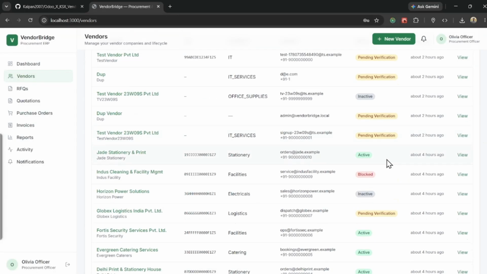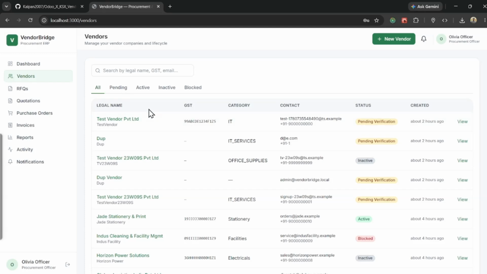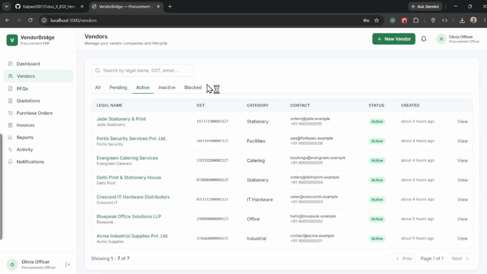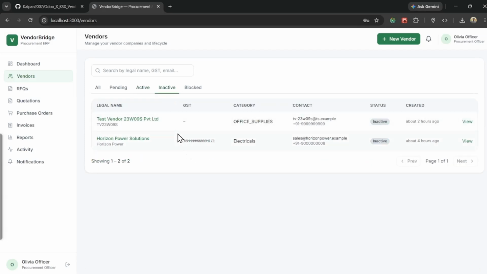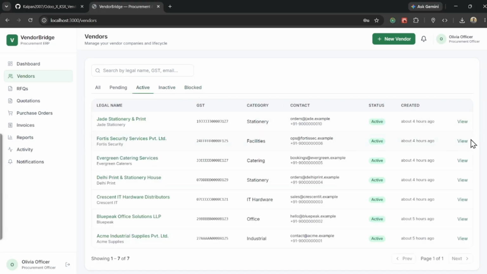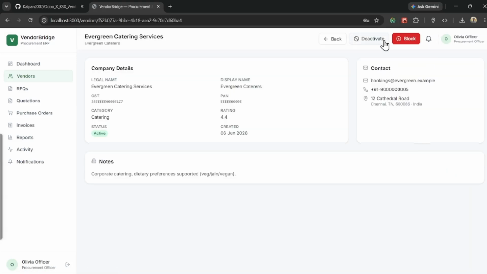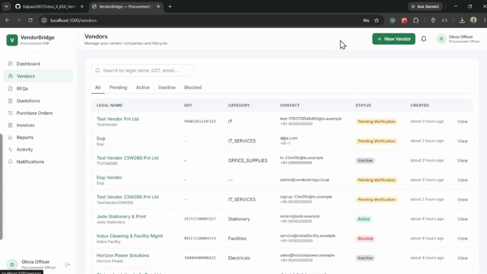After that, you can also manage your vendors. First they are pending. After that, active. By default, when verification is done, it goes active. After that is inactive mode; you can inactivate anyone and you can also block them. If I go to an active one and view it, I can just deactivate it and block it also, because some issues happen like that.